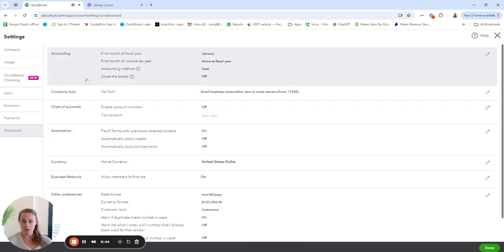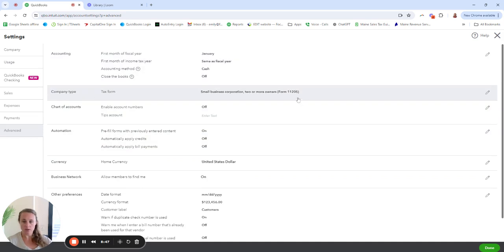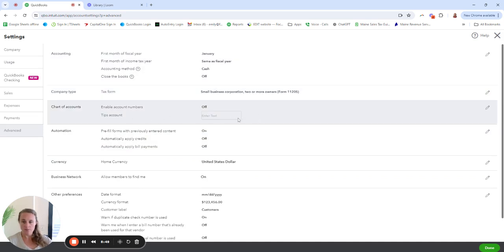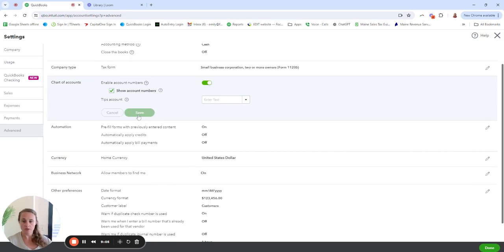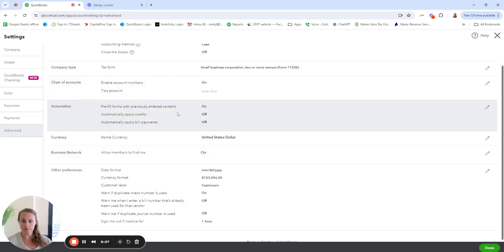Save that. We've talked about the tax form, chart of accounts. We're going to turn on the numbers and we're going to show the account numbers. This will come into play when we import an industry standard chart of accounts and go through that setup. So turn those account numbers on, save that.